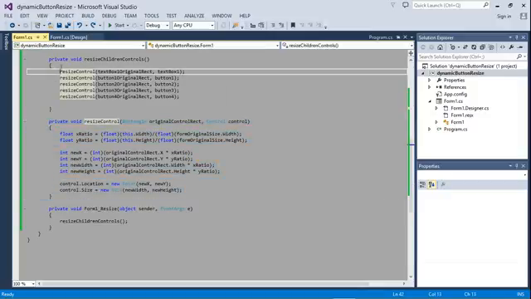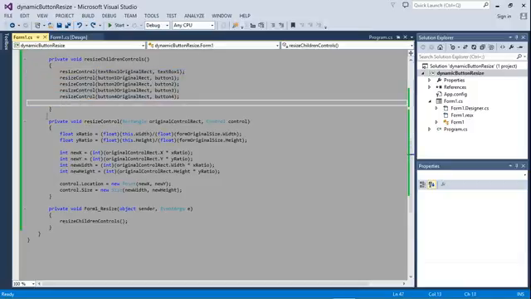Then from this method, you're going to call resize control, passing textbox1 original rect and textbox1, that's the control. For button1 the same thing, for button2 the same thing. So if you have 100 buttons, you have to pass all of them here and call resize control on them.